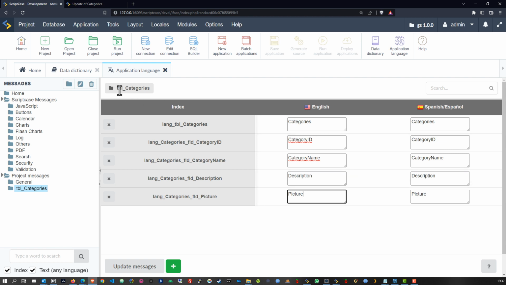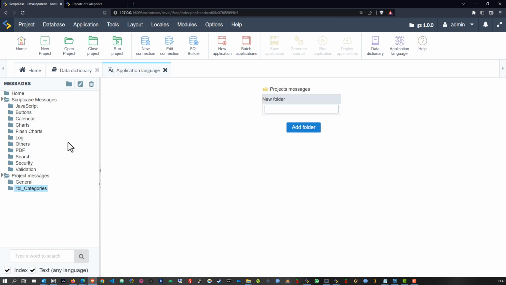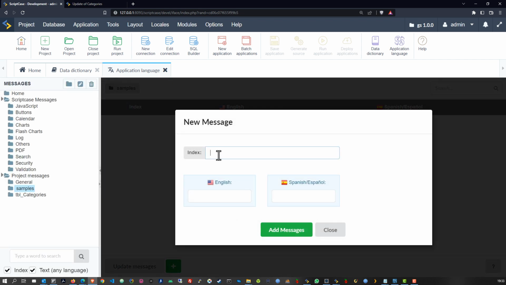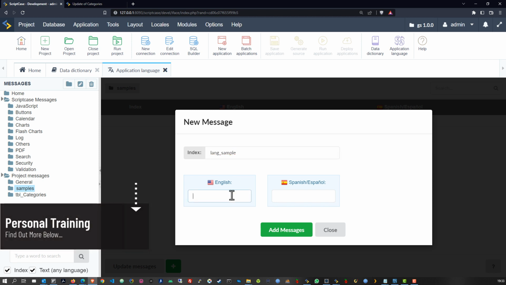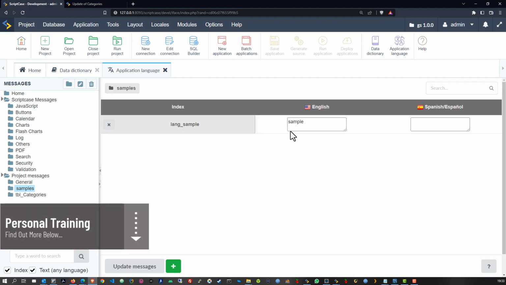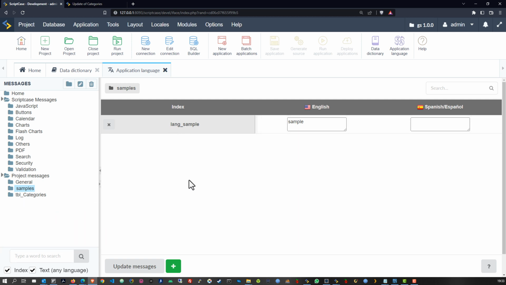And within the languages, let's not forget, we can always add extra values. For instance, here I have the table categories. I may want to add an extra folder. And again, I will call it samples, add that folder. And then here for samples, I can go ahead and include new values here. And the new values always start with a lang underscore. And here I could go sample and then provide the specific language variations here and add those messages. And then just like that, I can then continue adding the foreign languages or further indexes that I can then use throughout my application.